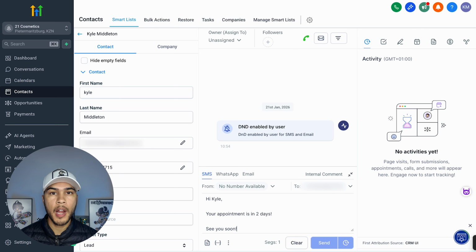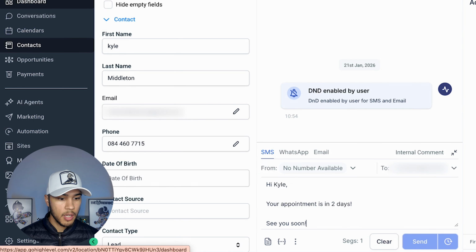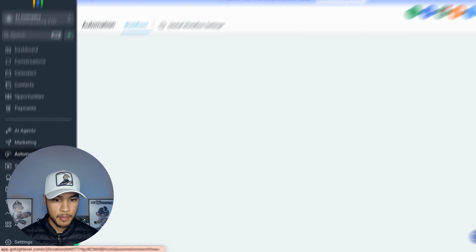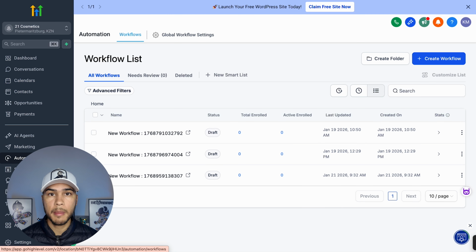Now let's talk about how SMS fits into automation. SMS becomes powerful when combined with workflows. In the left column, if we scroll down to automation, we can send SMSs after form submissions, send reminders before appointments, and follow up after missed calls. You don't need to build complex workflows yet. Just understand that SMS is one of the most effective actions inside automations. This is important because SMSs have extremely high open rates, which makes it perfect for reminders and follow-ups.